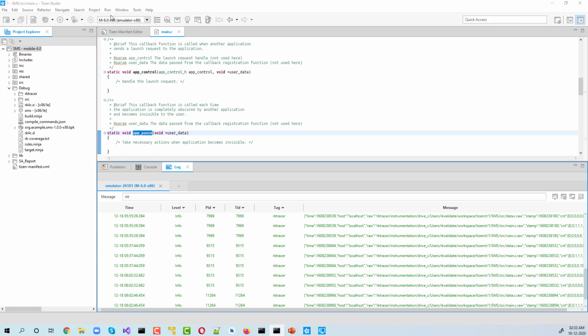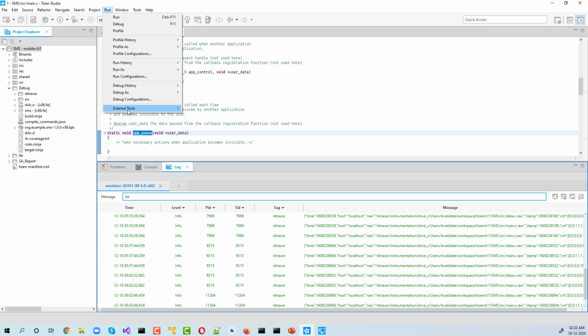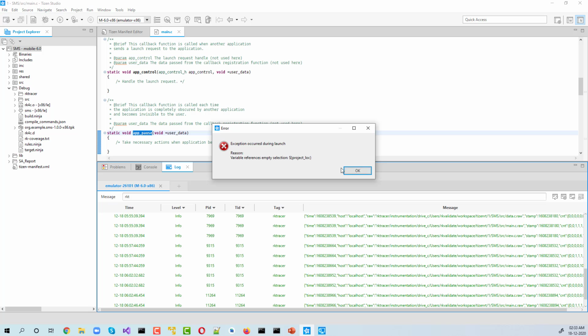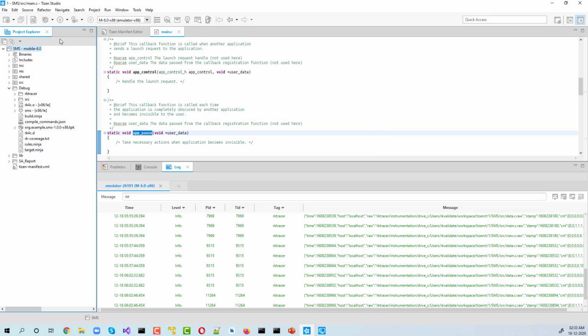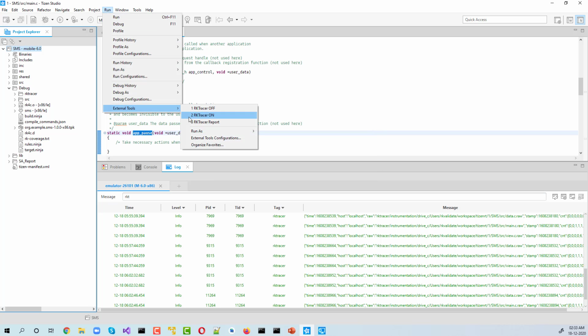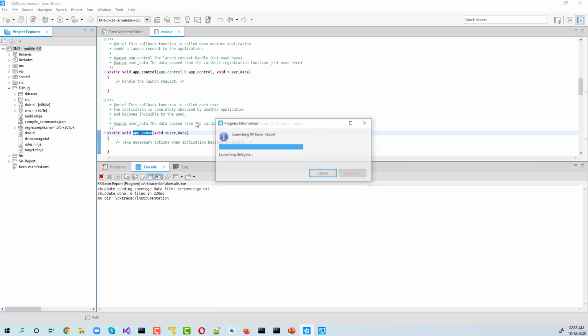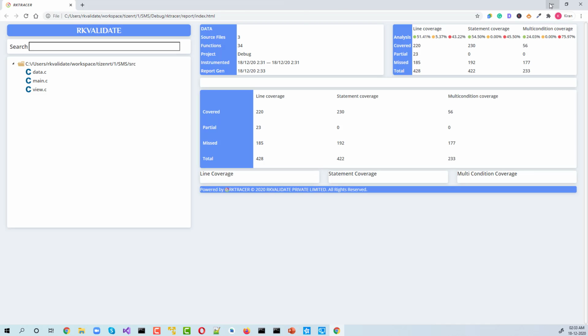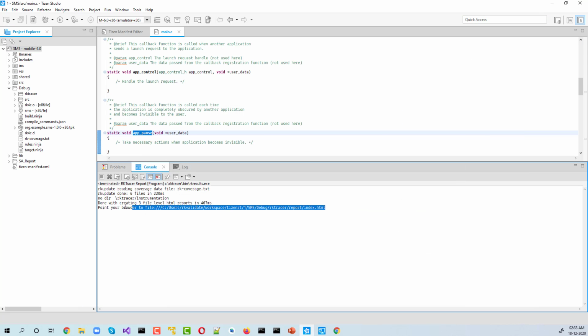So what I need to do is go to the run menu, external tools, ArchiTracer report. Okay, I need to go ahead and select the project first, then go to the external tools and select this. You can see that it has generated the report with the source file information with this RK coverage as a coverage data input file.